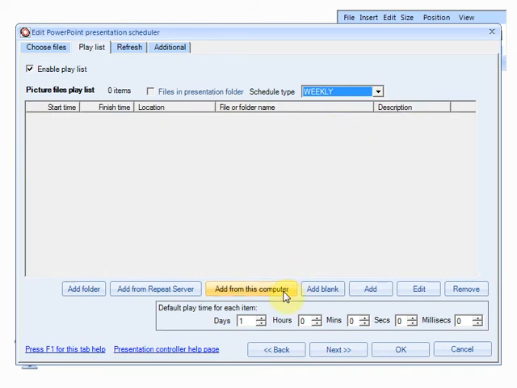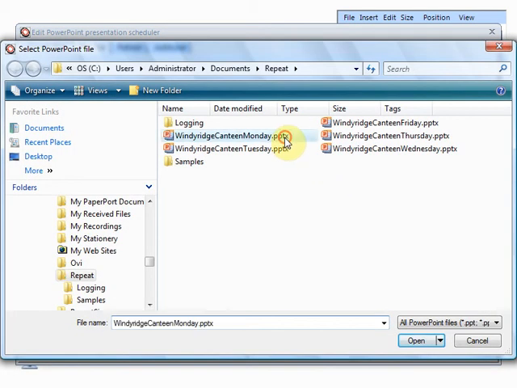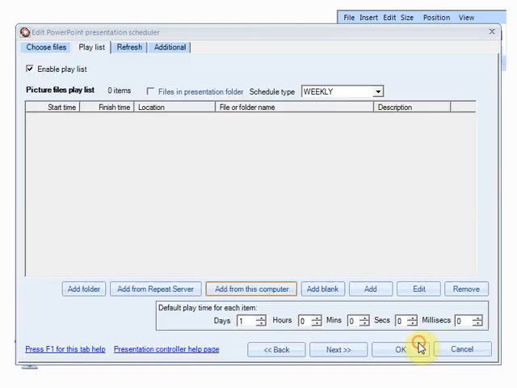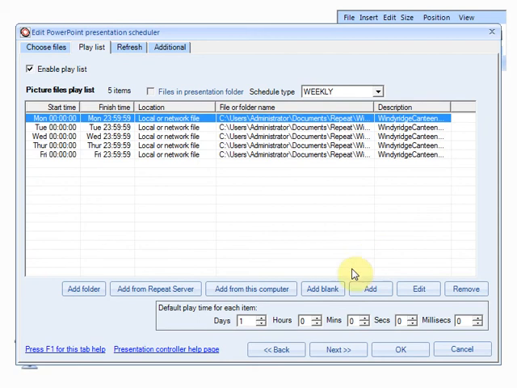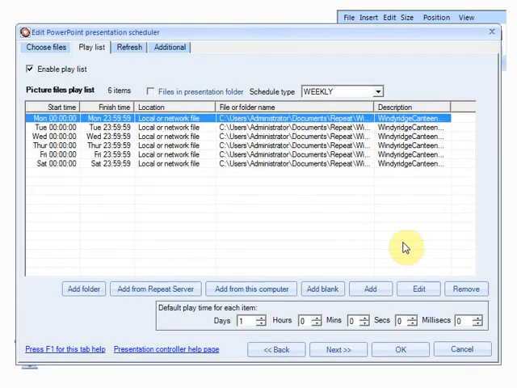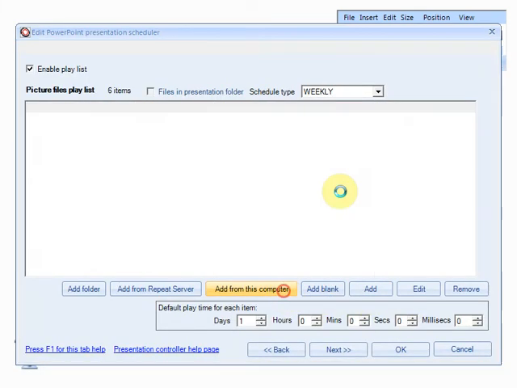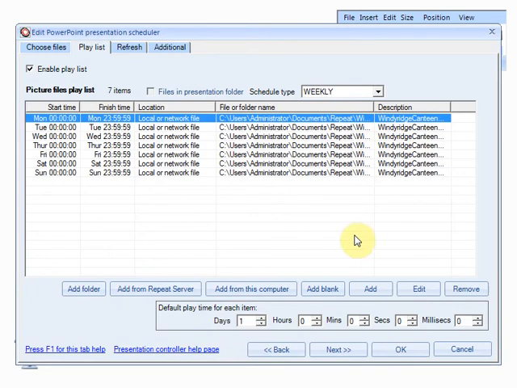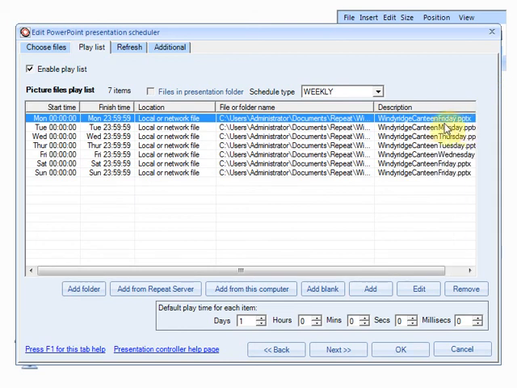And I'm going to click on add from this computer, and by default when I add items it's doing each one for a day. So I'll click on add from this computer, and I've got Monday, Tuesday, Wednesday, Thursday, Friday, and OK. And then I'm just going to add a couple more. I'm going to have say the Friday one playing all weekend as well. Add it again. Okay, so I've actually got all 7 days covered. Description. Okay, so they're a little bit out of order.